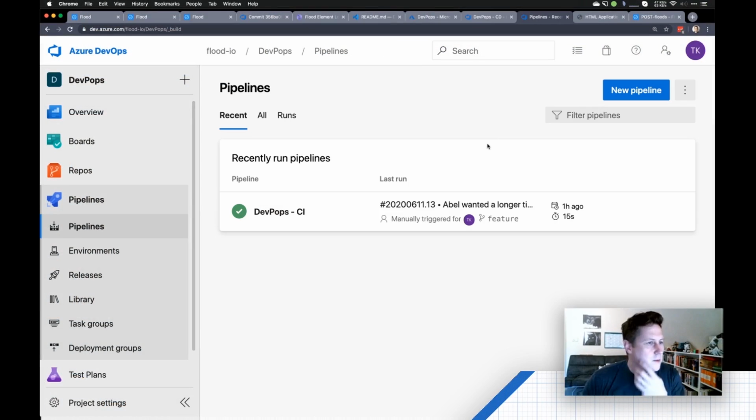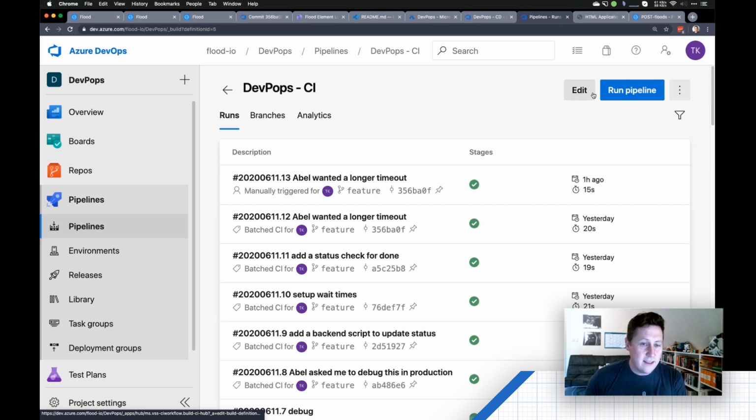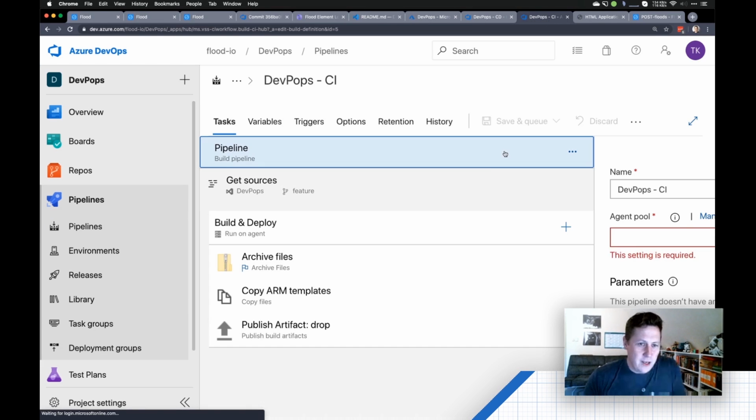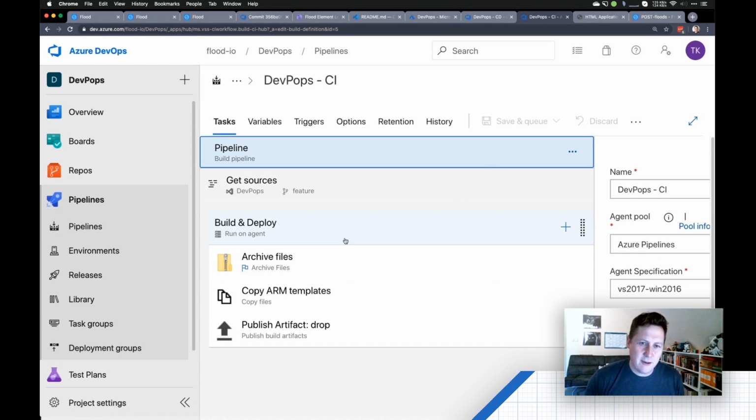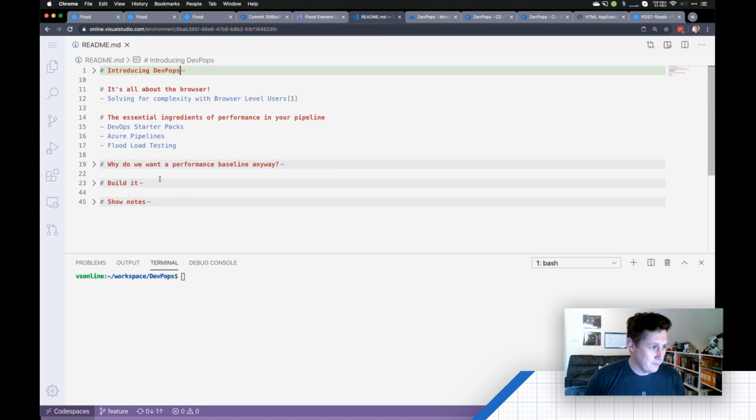Yeah, awesome. So the key ingredients, we've already got this pipeline here, and we'll get into editing this shortly. But we don't have a load test yet, so we can't really add a load test here until we have built a load test. So what I'll do is I'll quickly show you that. Actually, I'm doing everything in the browser today, which is kind of cool.